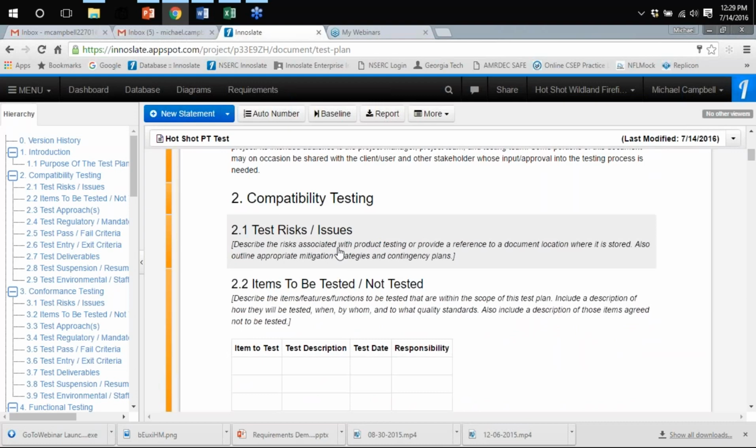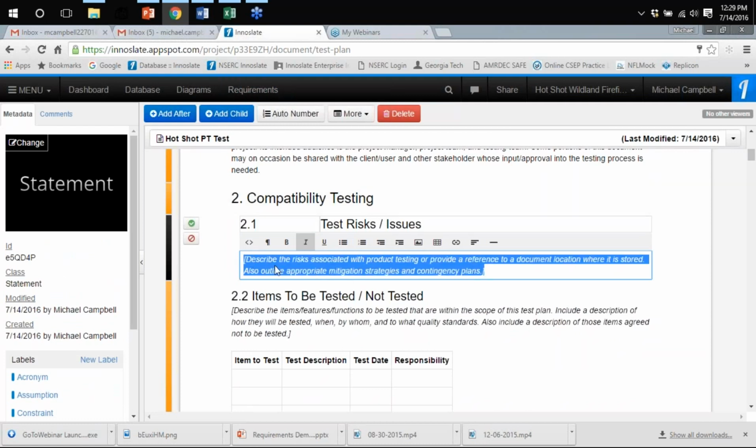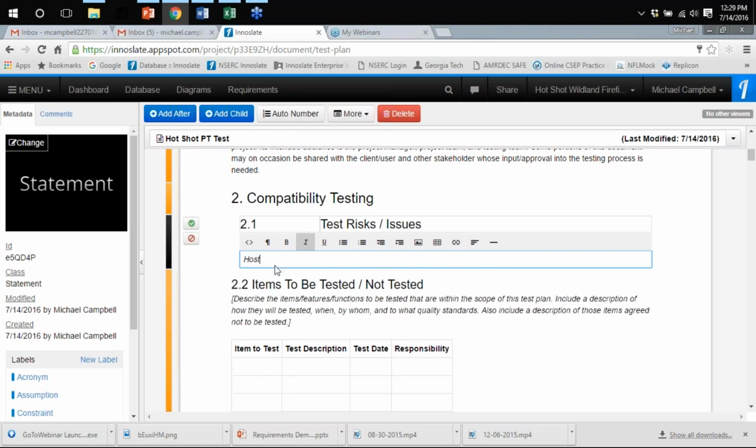Certainly, and these are all editable just like the requirements view, so I can certainly add in something like hotshots must be able to walk in arduous terrain with 50 pounds of weight for 3 miles in less than 1 hour or something like that. That can certainly be added in.